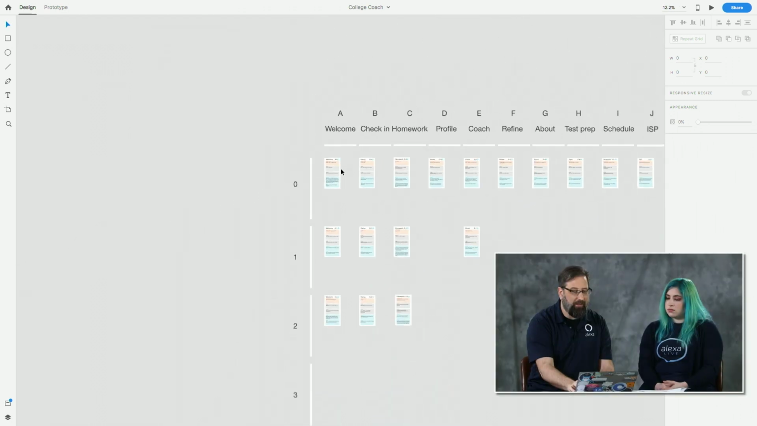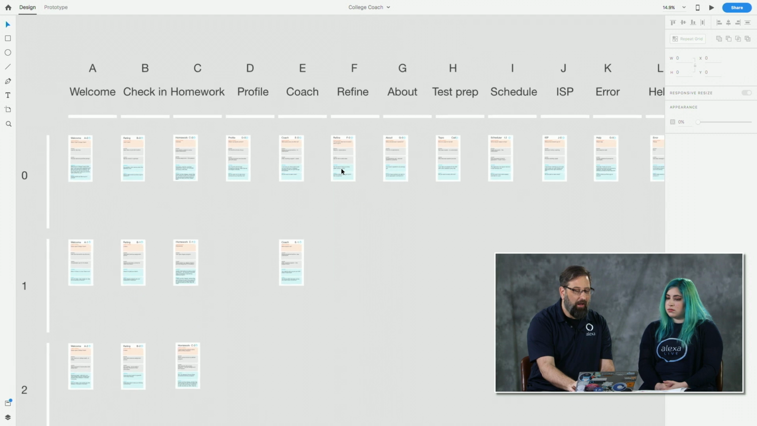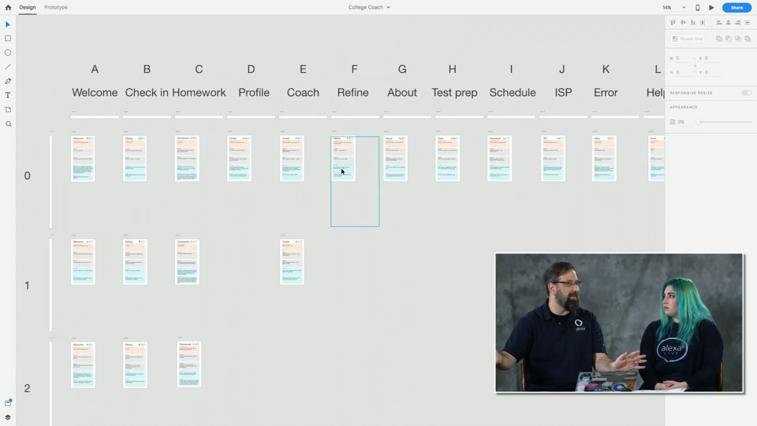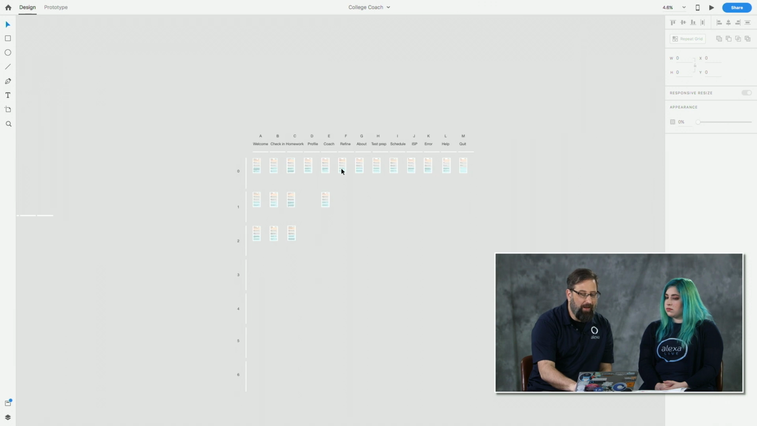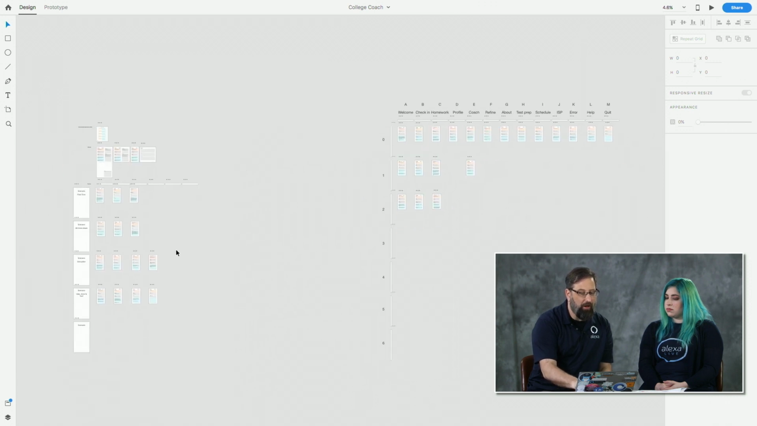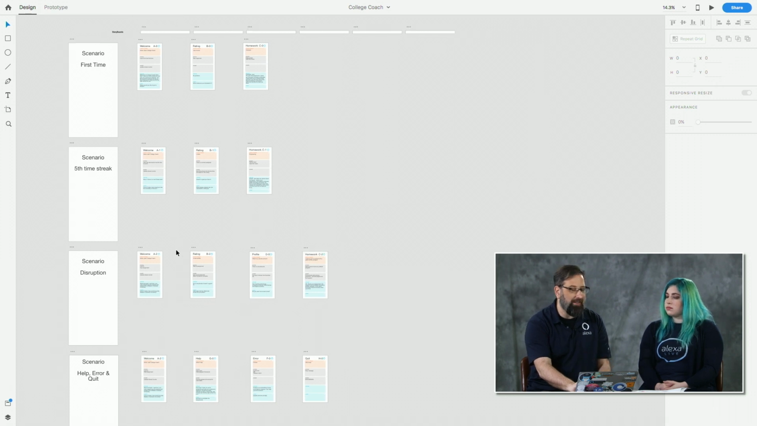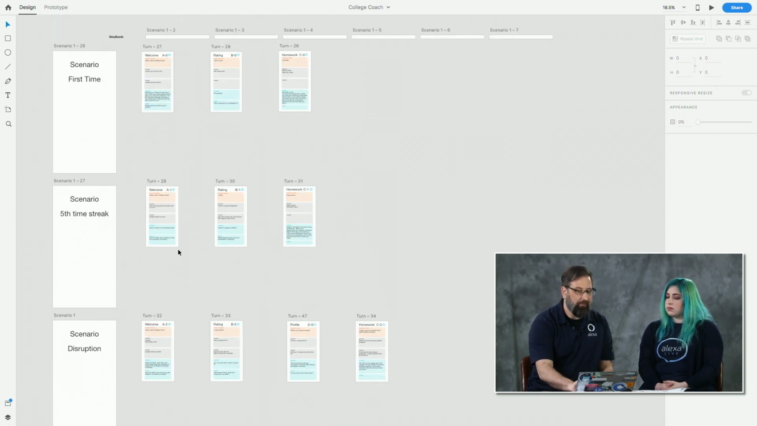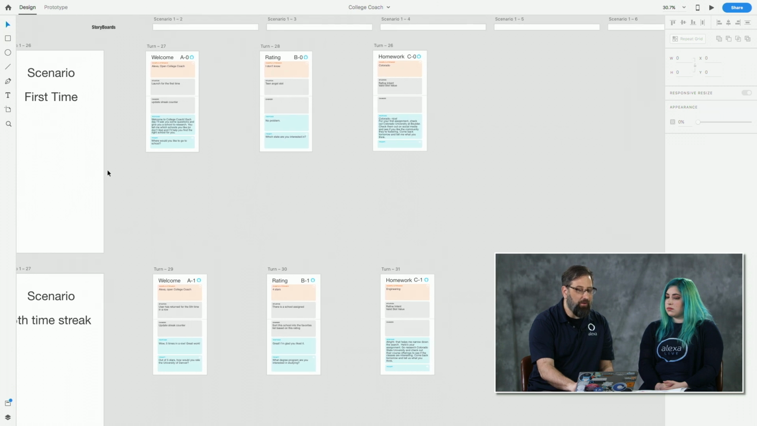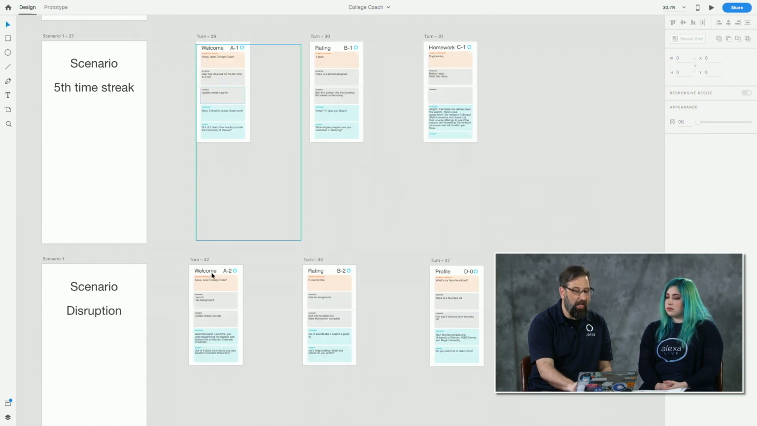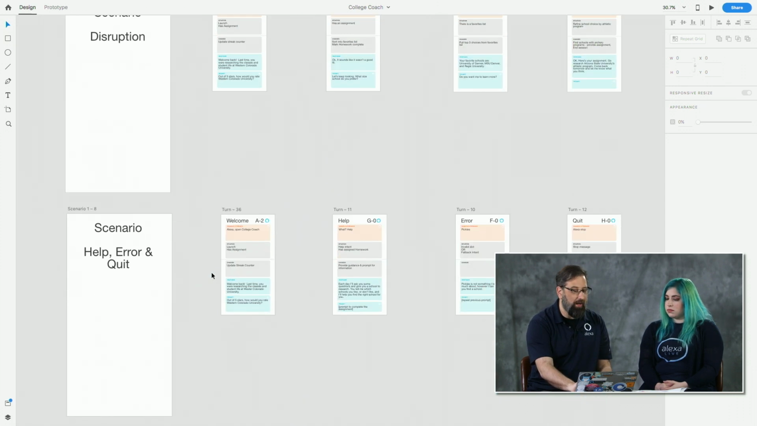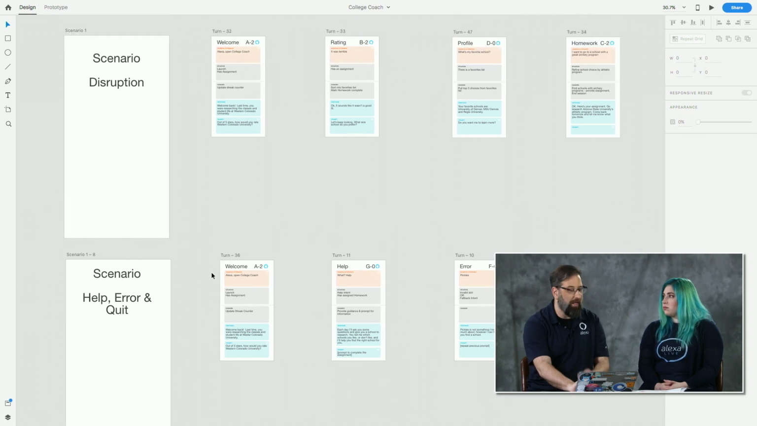If I zoom out of this, what I have is a grid of all the possible turns that my skill can do. All of my welcomes, all of my check-ins, all of my coaching experiences, my helps, and everything like that. Then if I zoom out a little bit more and come over to here, I see sort of the designer bread and butter, right? These are all of the scenarios. So I have like the first time storyboard, the fifth time streak, the disrupted one. Here's one where we've got an error through the case of help.